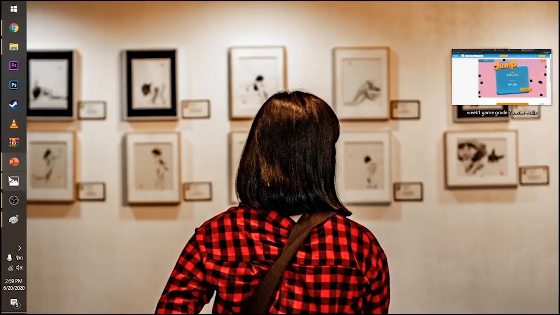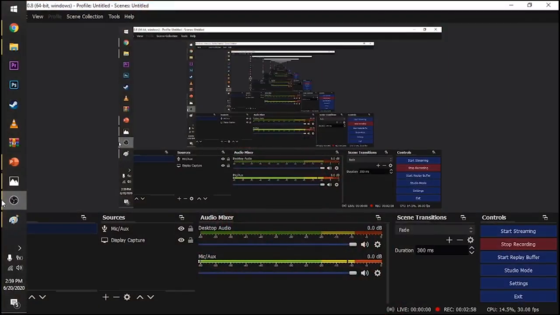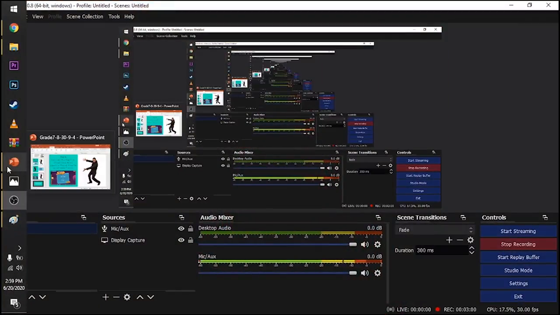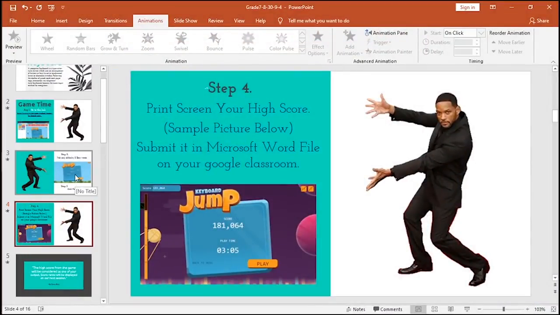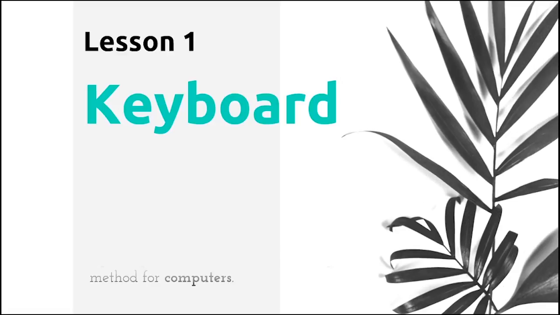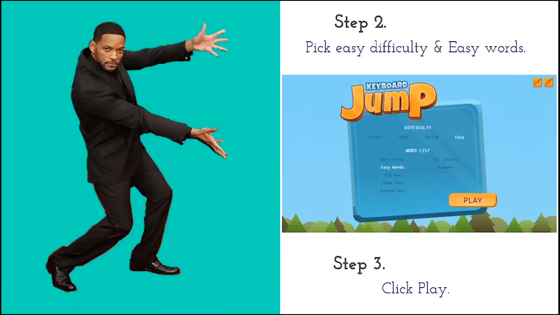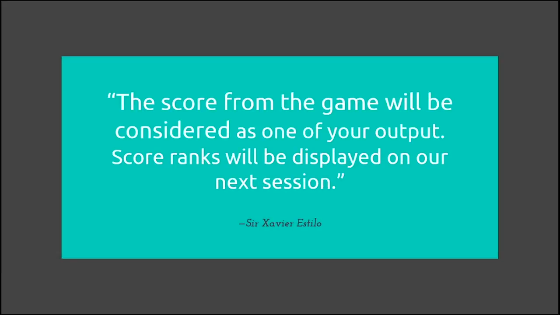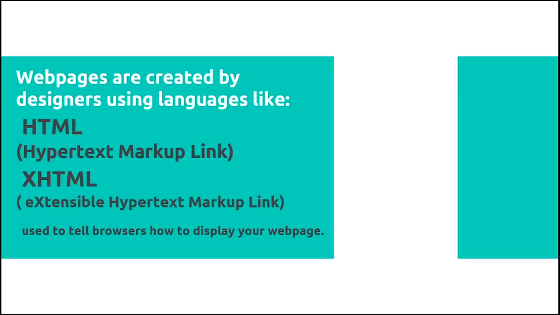Nakukuha po ba? So kung hindi nyo maintindihan, you can go back to the certain video or time ng video natin. Ulitin nyo lang yung ating recordings. So dito na tayo sa step 4. So after that, so ayun nga po. So the score from the game will be considered as one of your output. So may grade yan, guys. Score ranks will be displayed on your next session. Or next week, rather. Okay, going back to the topic.